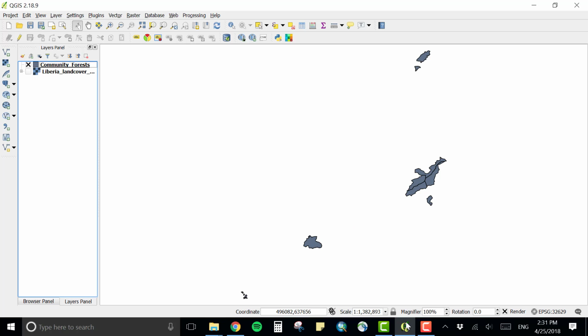And so that concludes our first exercise. We explored the QGIS interface and learned how to add raster and vector data. In our next video, we will go over some basic QGIS tools and conduct some basic analyses.